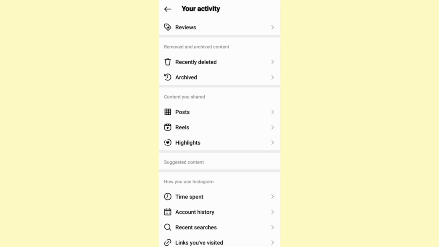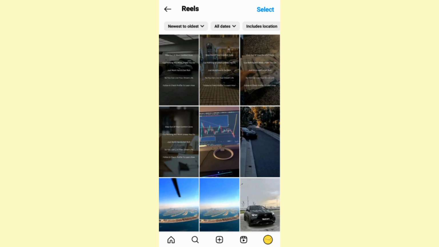And from there, click on the type of post that you want to search by date. So I'm going, for example, to click on Reels. And here I find all of the Reels that I have posted on my account.